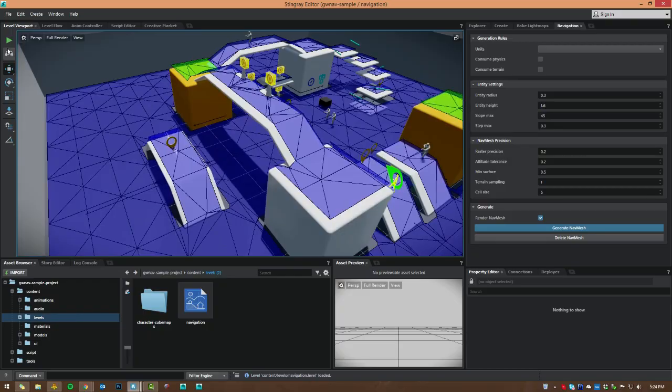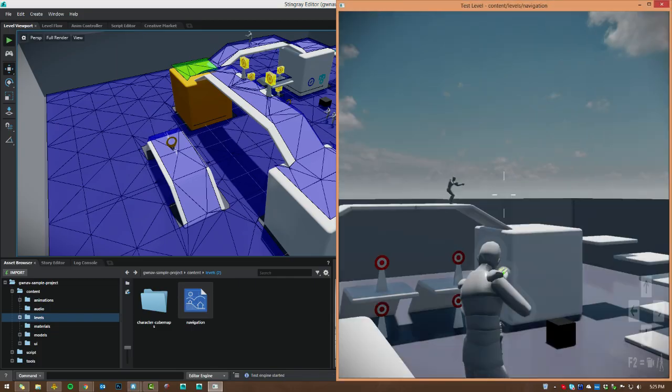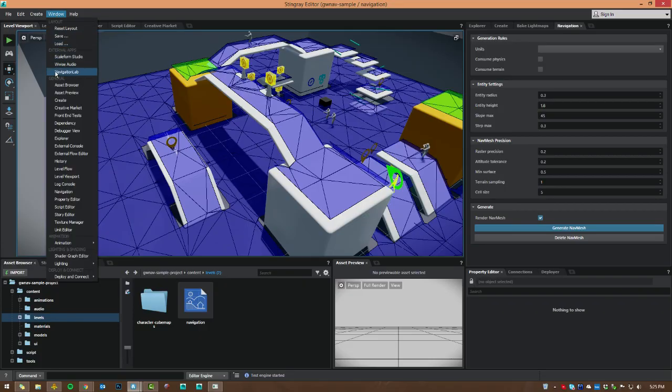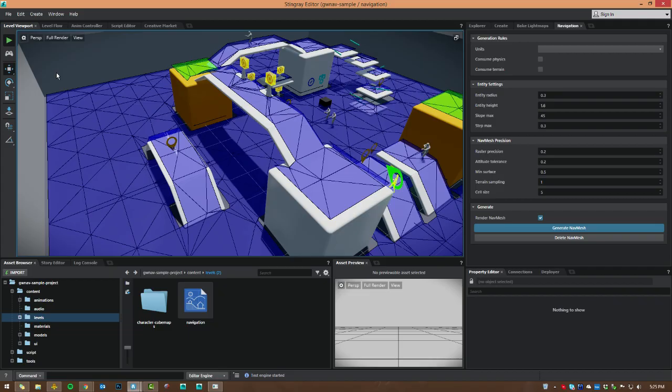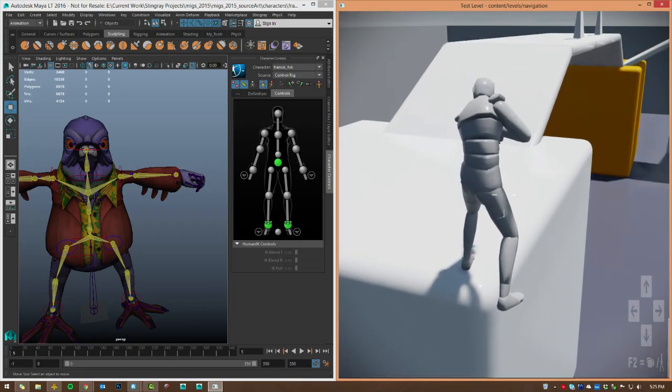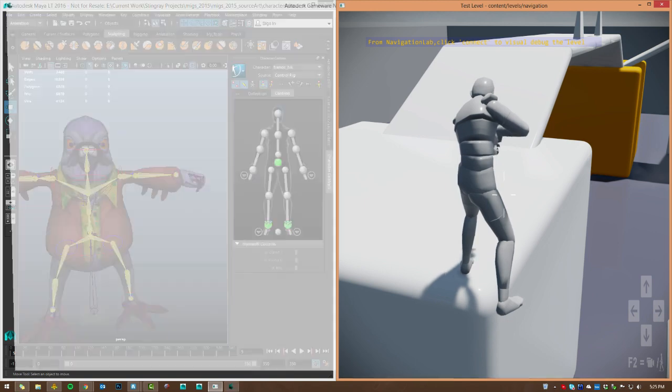I'm going to change it back, generate the nav mesh. And the cool thing about navigation, it comes with a debugging tool called Nav Lab. So I'm going to run this real quick and show you the visual debugger. Alright, so here's my level. My AI is pathing. Jump back over here and run our visual debugging tool, Navigation Lab. Give Navigation Lab a second to come up here. There we go.